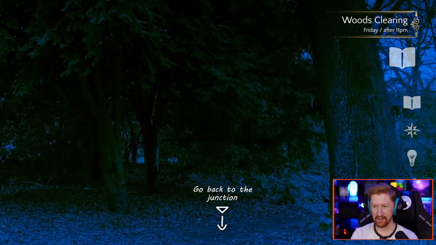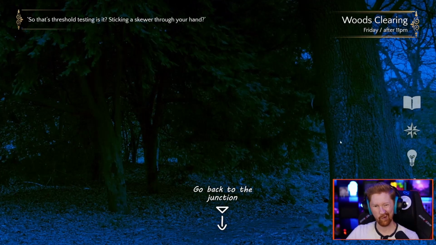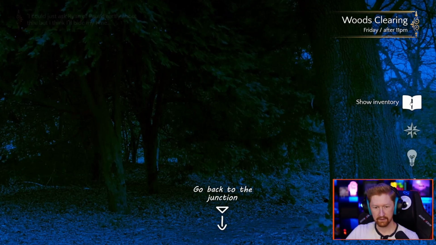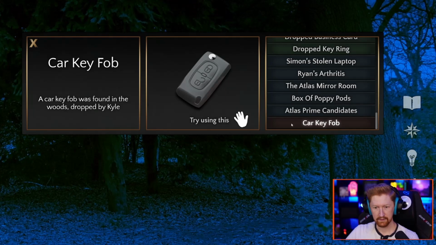You should have tossed his keys into the water. So that would be threshold testing, is it? Sticking a skewer through your hand? I could just ask Ryan or Paul directly about this, but I think I'll bide my time. See what I can do with this key fob first.